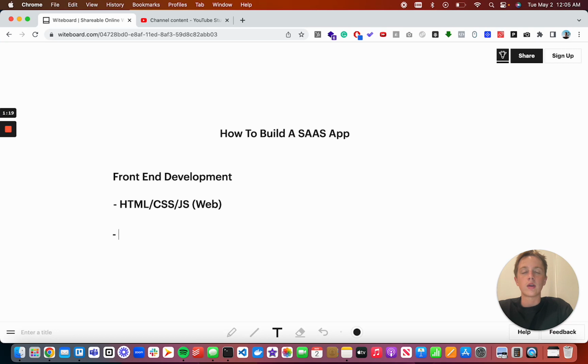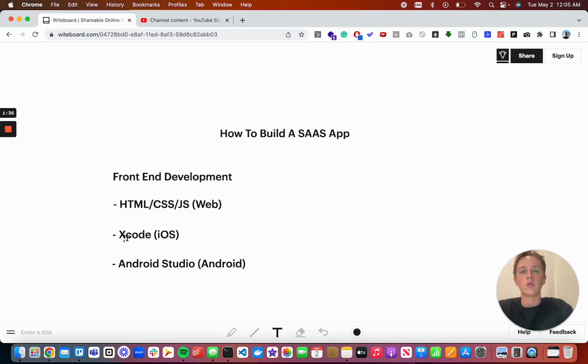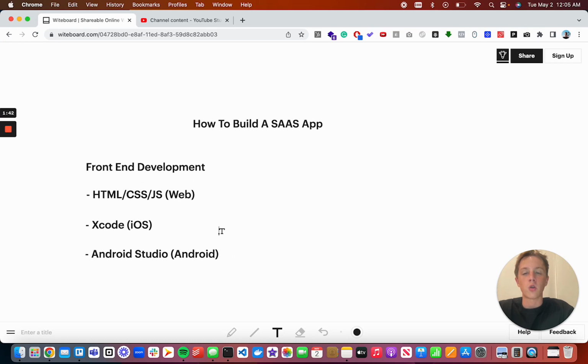If you're doing something with iPhone, there's going to be Xcode, and this is going to be for iOS. And for Android, you're going to need to know Android Studio for your front end. And really, Xcode is built just to make it so you could build in your front end interface for an iOS app.